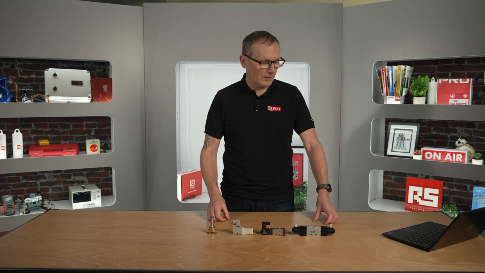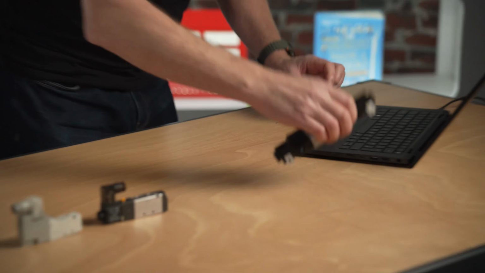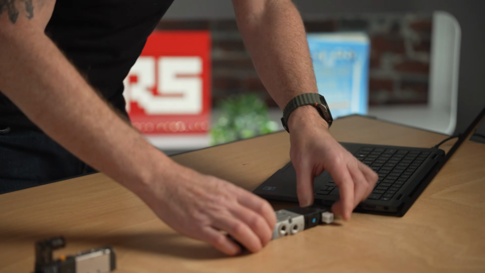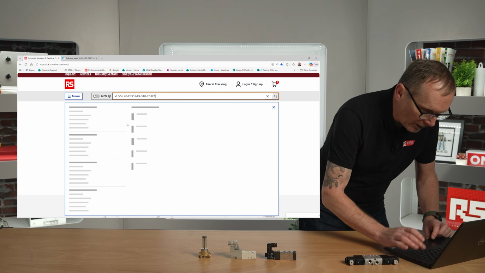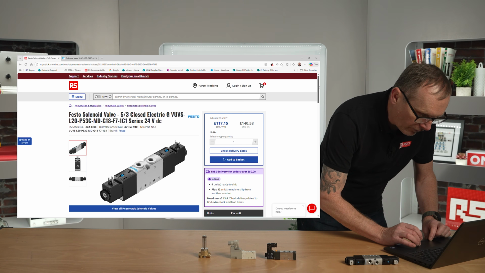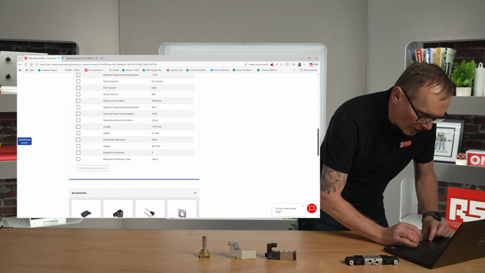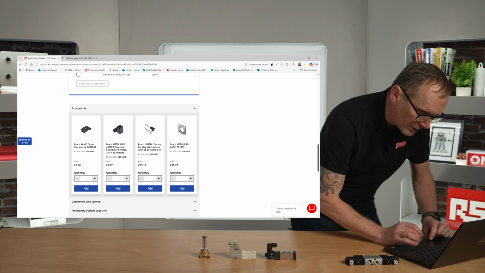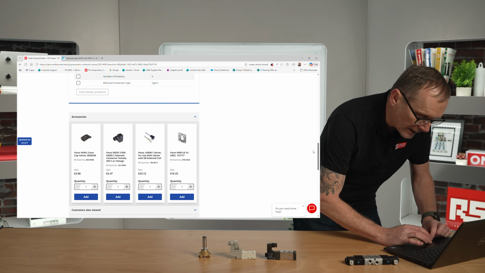Now let's look at how to find the correct valve on the RS website. If you're looking for a specific manufacturer's part number, that can be typed directly into the RS website. If I take this one for example and enter that into our website, it finds it for us. We can see the valve, and if we scroll down we can see associated parts. So if you wanted the solenoid plug for this, it could be selected.